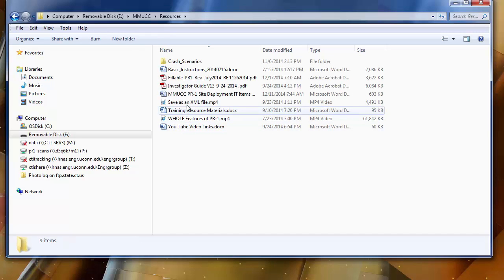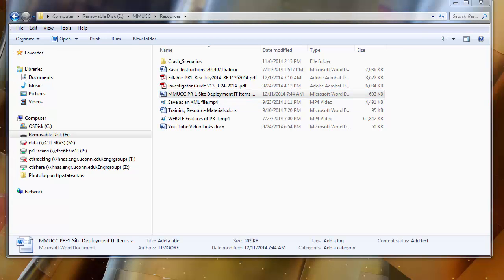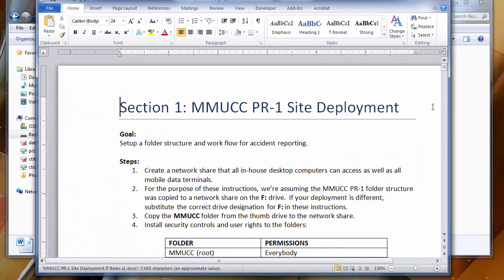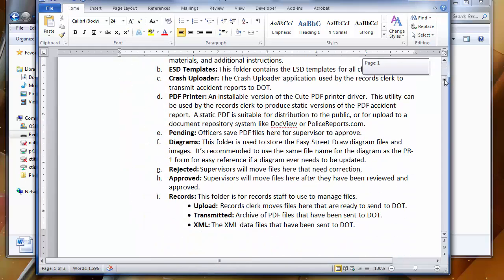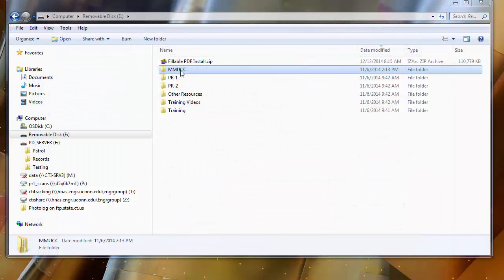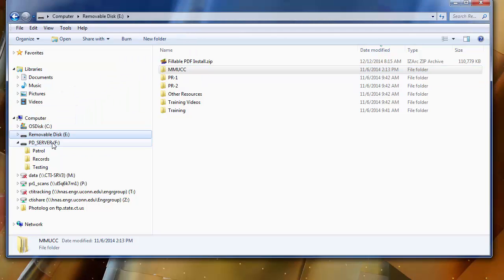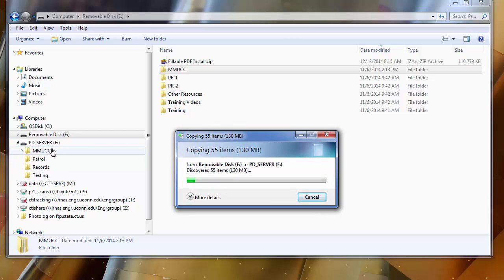Within the resources folder, you will see there's a MUCC PR1 site development IT items. When you open this file, it opens a Word document that gives you step-by-step instructions on how to install the MUCC PR1. Once you've extracted the Fillable PDF install file, you'll see a MUCC folder appear. Simply take that MUCC folder onto your PD server. This server should be accessible by all patrol cars and anyone wanting to submit crash reports.